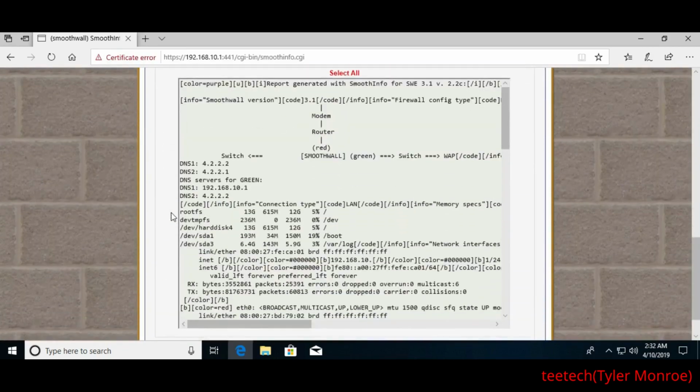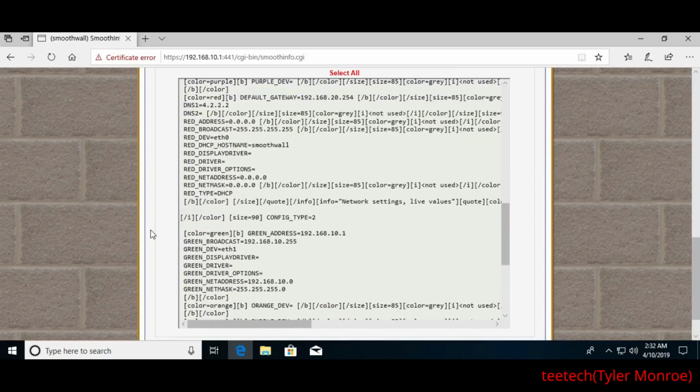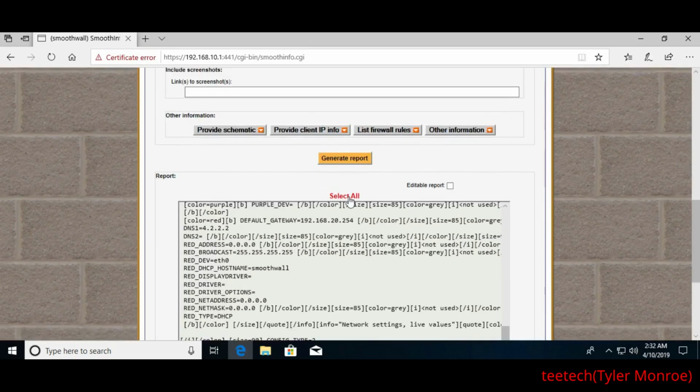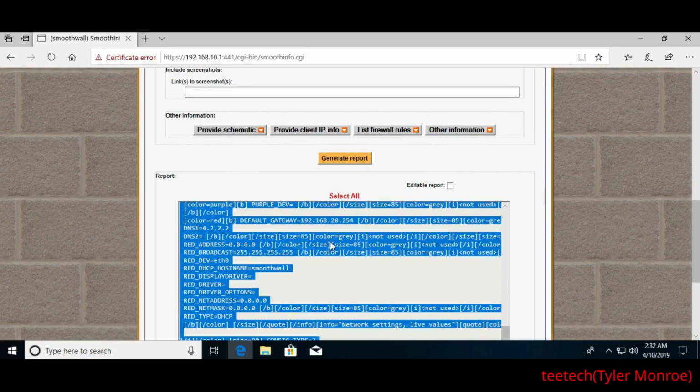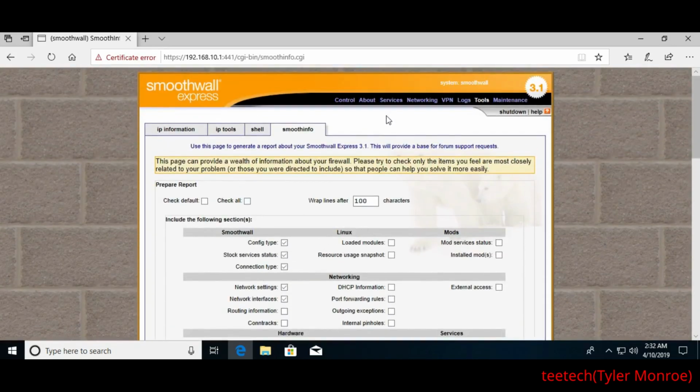You come down here, and you have all the information that we selected about the Smoothwall. You can just go ahead and select all, copy, and paste that into your forum post. So that is the basic information with this page.